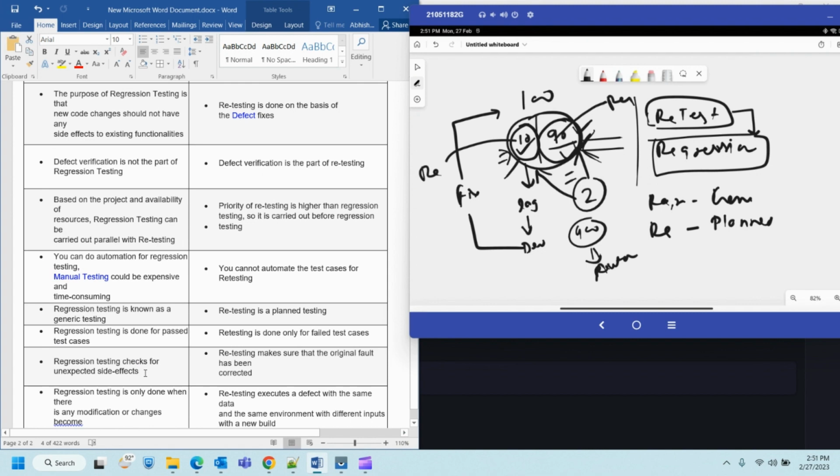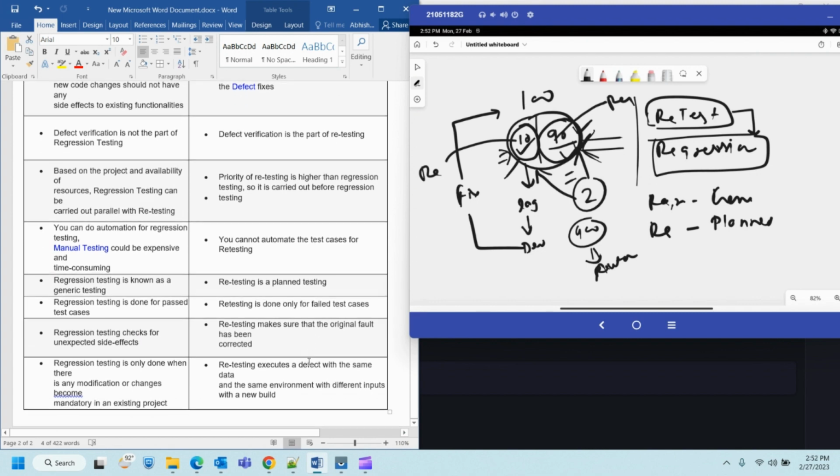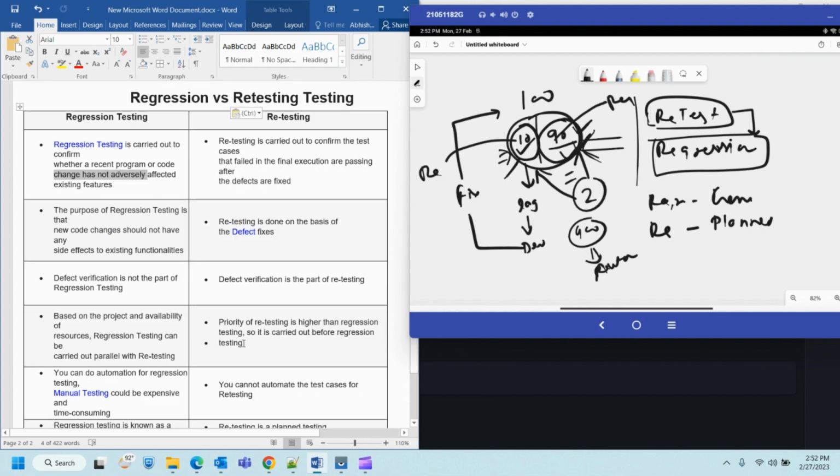Regression testing checks for unexpected side effects, and retesting makes sure that the original fault has been corrected. The last difference is that regression testing is only done when there is any modification or change, but retesting executes a defect with the same data, same environment and same input on a new build, where we have defect fixes. So this is all about regression testing and retesting.